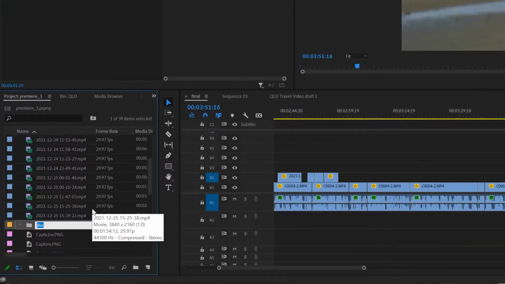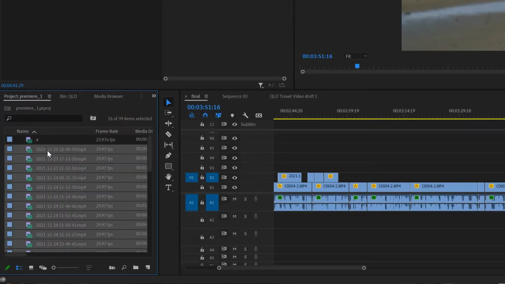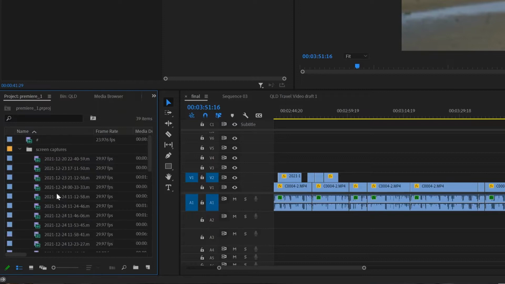If you have heaps of folders designating different things like different times, different days, different cameras, Premiere Pro will recognize those folders, that folder structure, and create bins for the clips. But you can create bins yourself to rearrange things how you want it in Premiere. This will not affect the files on your hard drive.